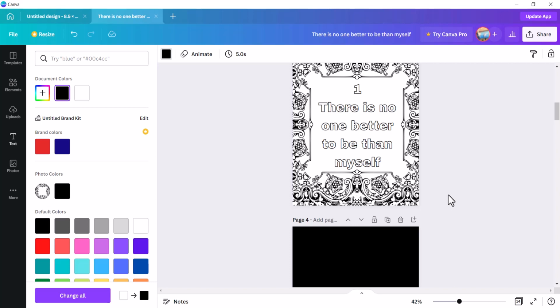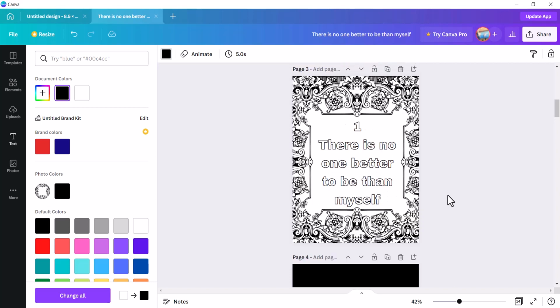So instead of searching for positive affirmations for kids on Google, just search for positive affirmations for adults. You can do for women, you can do for girls, you can do for boys, you can do for older people, you can do for children between the age 5 to 10. This is how you do a whole lot of books using the same method.